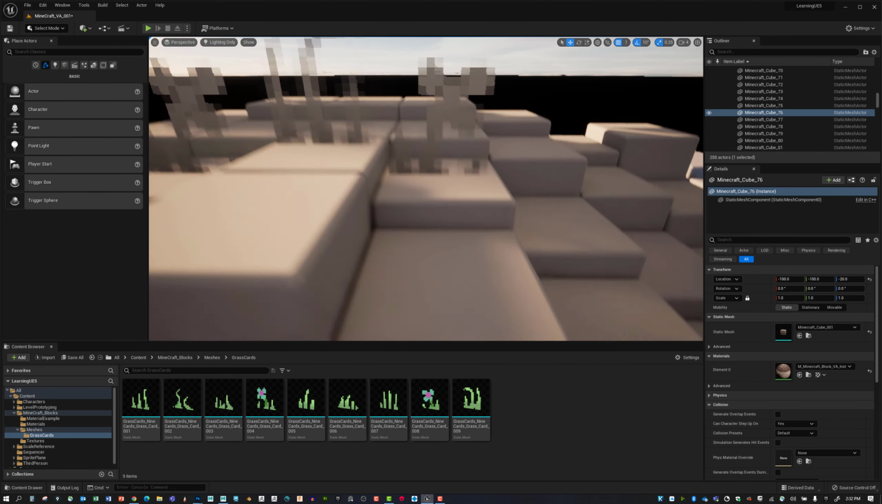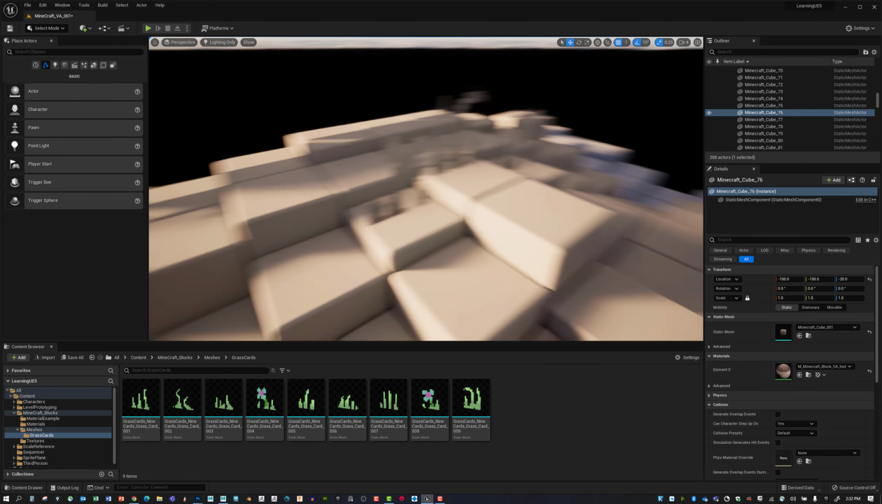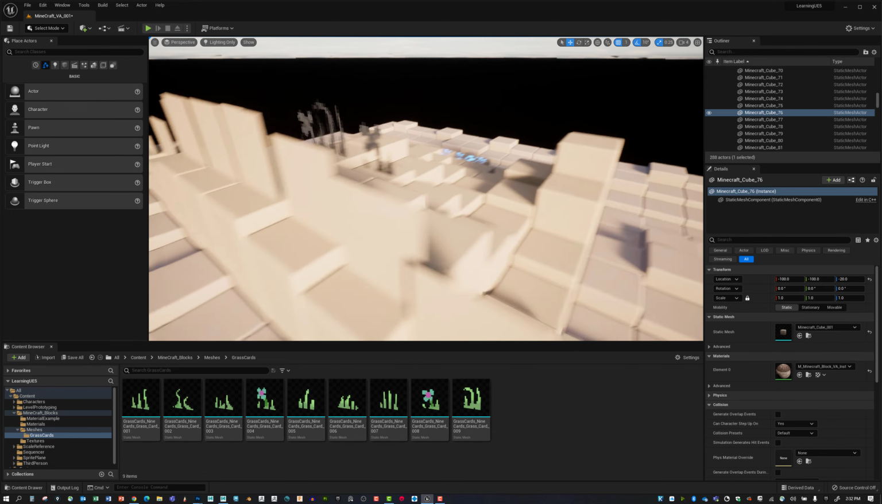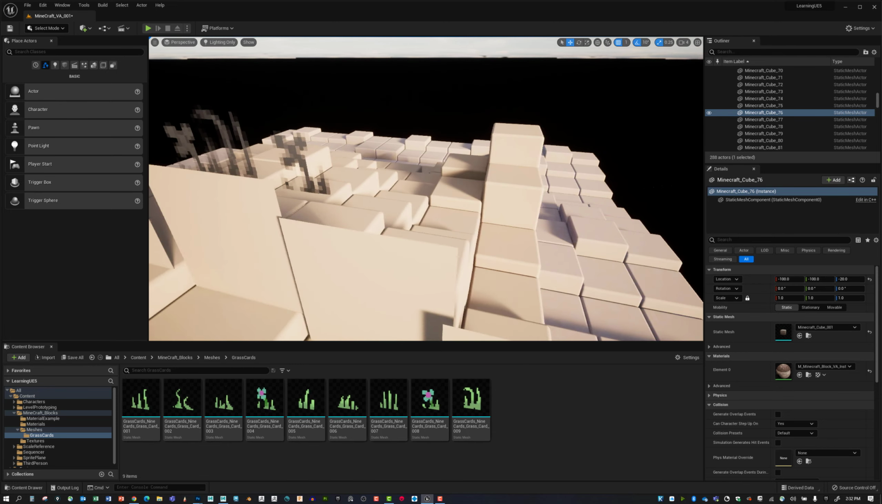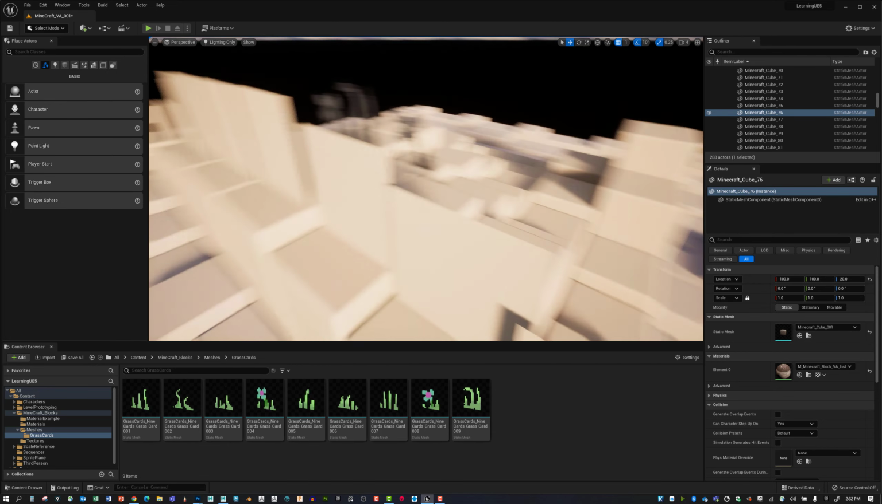If we go to lighting only, then we can just see what's going on with this. Now, the materials that we're going to set up are two-sided materials, so that's why we can only see these cards on one side whenever you do that. So let's go back to lit. That's what we're going to be doing. We're going to be making these cards, and we're going to be mapping transparency onto them.